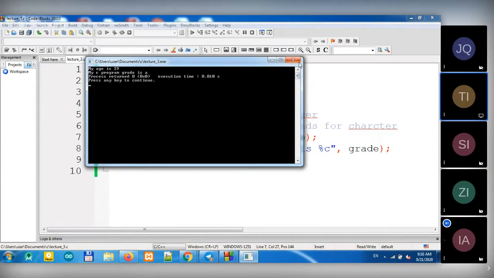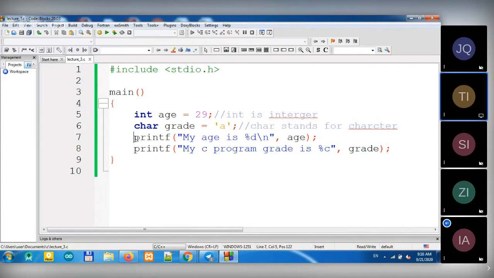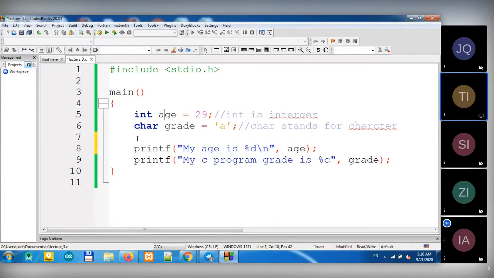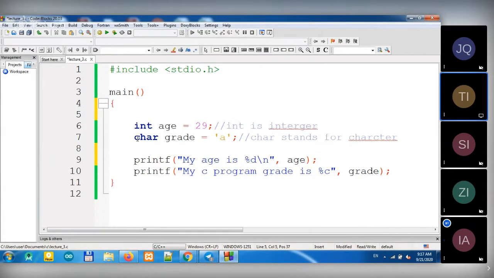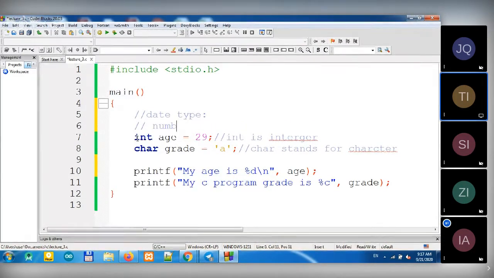All right. So now you understand what a data type is and what initialization is. Data types are integer, character. These are data types depending on what type of input you want to enter, right? If it's a number, you can use a data type like float or integer. If you want to use a single character, you can use the data type char. Let's put it like this. Data types. Number. INT. Bold.